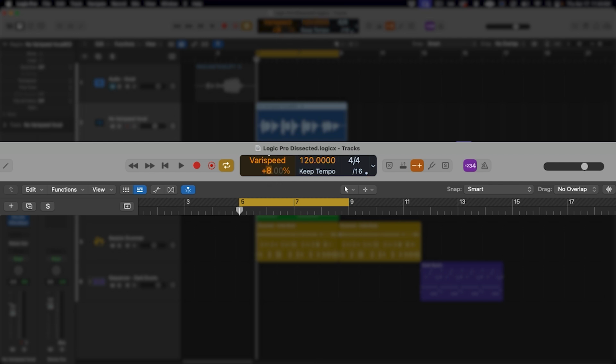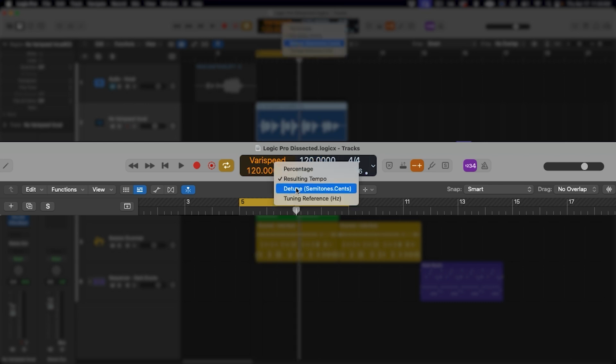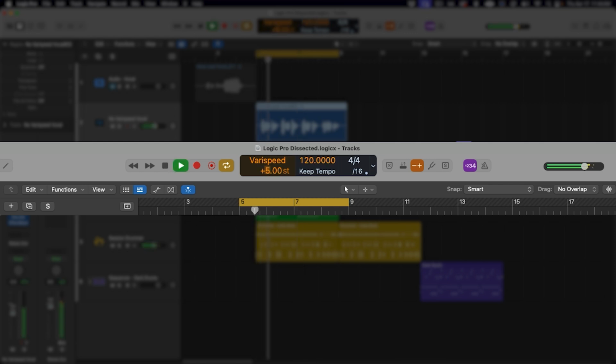By default, we can change the speed and pitch by a given percent. But if we click on the percent icon, we see we get a few more choices. Resulting tempo allows us to select a specific BPM to set the vari-speed to. Detune allows us to set an amount of pitch change to set the vari-speed to. And of course, because with vari-speed, tempo and pitch are locked together, in both of these cases, the tempo or pitch will follow along with the change in its counterpart.